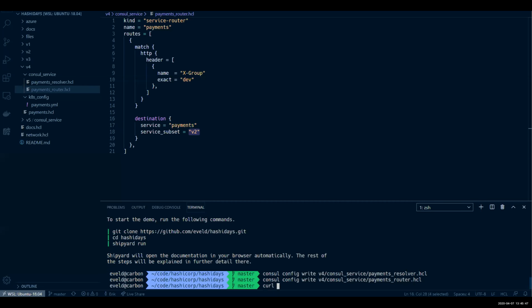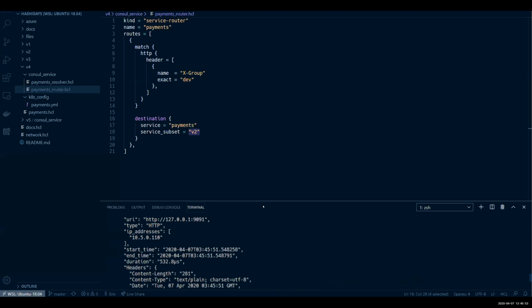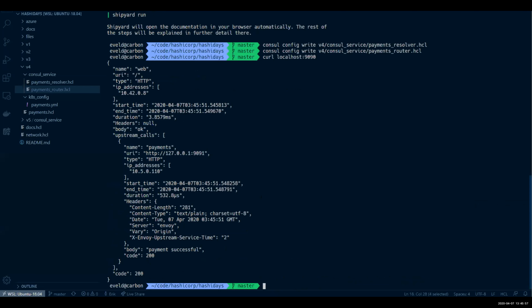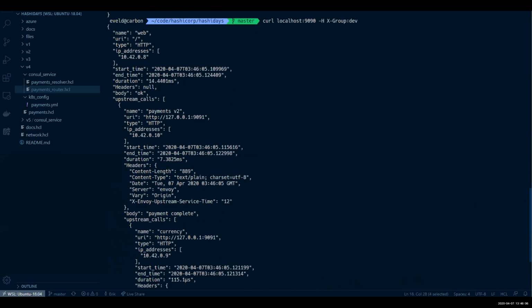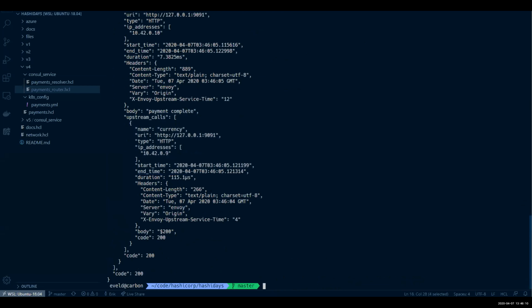So curl 9090, and as we can see, we are ending up at the payment service. Okay, that's all good. And what if we pass in our headers? We get routed to v2 and the currency microservice. So this means that we can test this service without disrupting any of our users while this is going on.